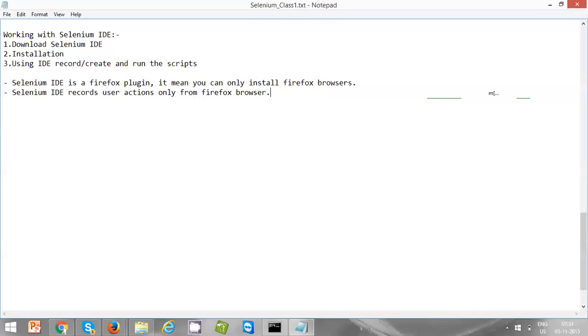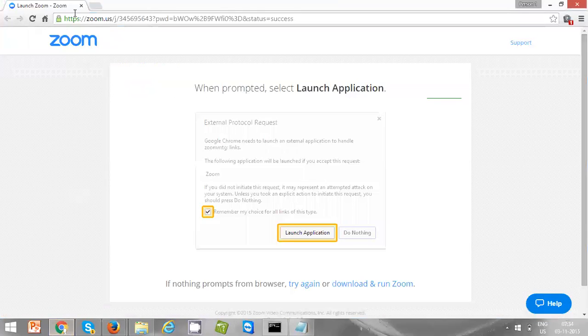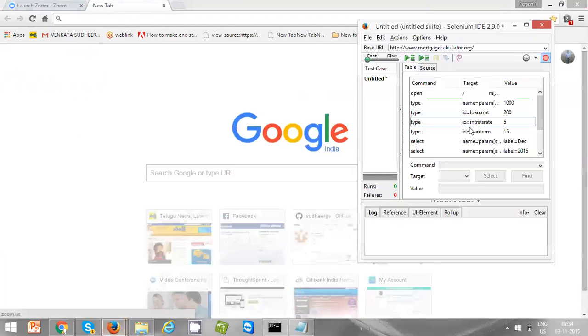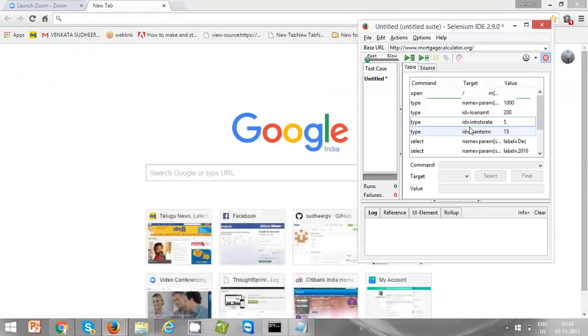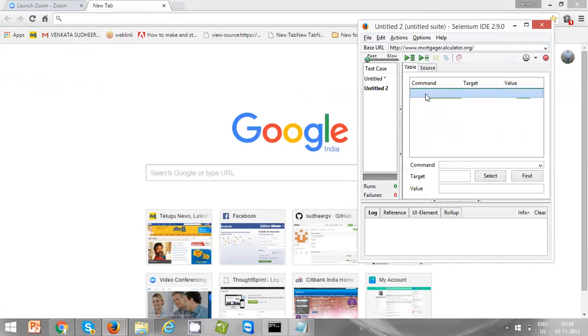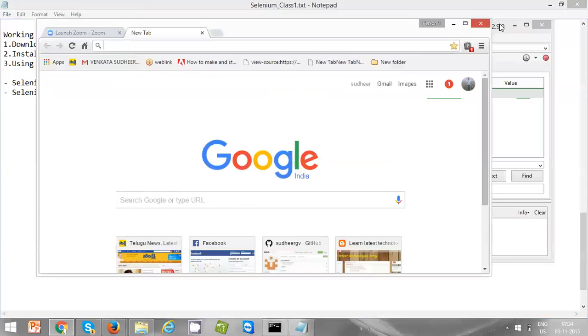What does it mean? If I try to open a Chrome browser, and if I perform some operations on the Chrome browser, this IDE will not record any action. This IDE will not record any actions. If you want, I can show you. Let's say, see now.